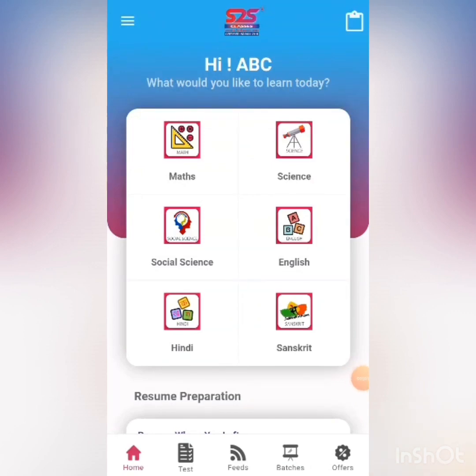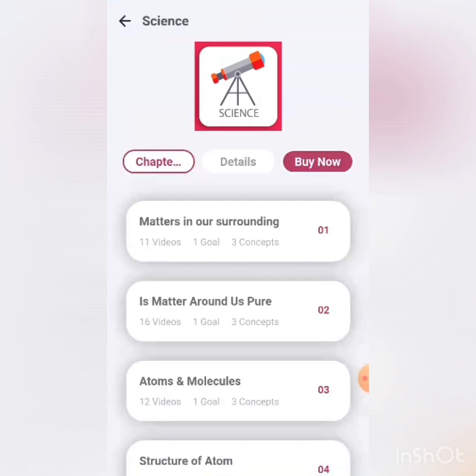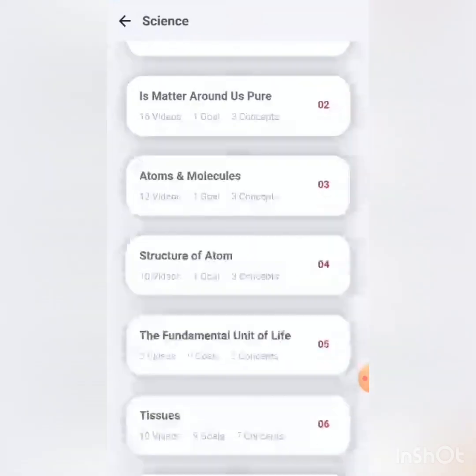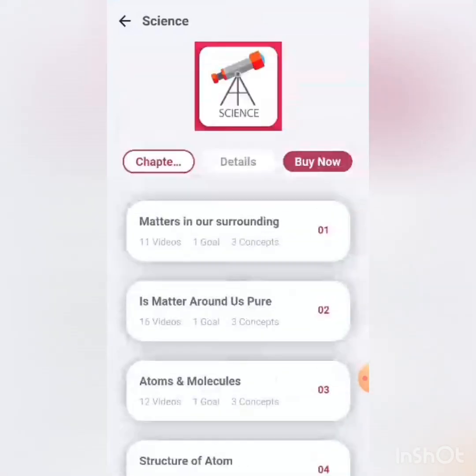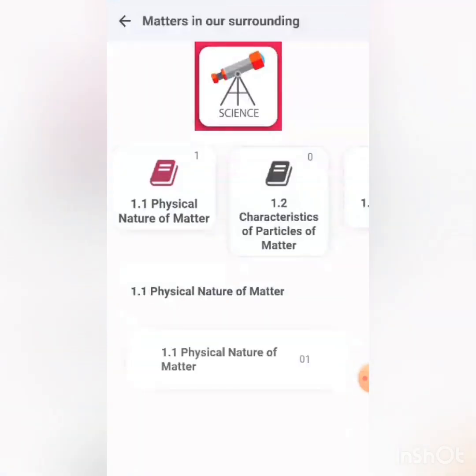I have selected class 9th as my own class. After selecting the class, you will get a screen like this. On the top, you will have the subjects you want to study, that is maths, science, social science, English, Hindi, Sanskrit. Suppose I click on science right now. So once you click on science, you'll be getting all the chapters you are having in it. If I click on the first chapter, that is matters in our surroundings. Now once you click on the chapter, it will be having different modules, that is different topics inside the chapter.